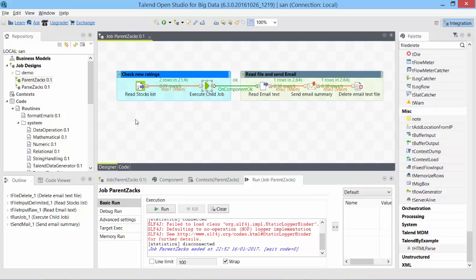So to summarize what all we did in the last 4 sessions, we evolved this project into a full-fledged project which reads a list of stocks and then parses each one of them. It stores the new rating into Cassandra, and if the rating has changed from the last rating, it keeps track of the changes and then finally sends out a nicely formatted email with a summary of the changes.